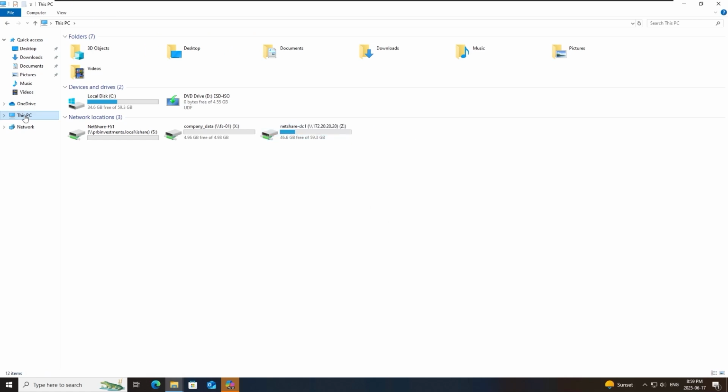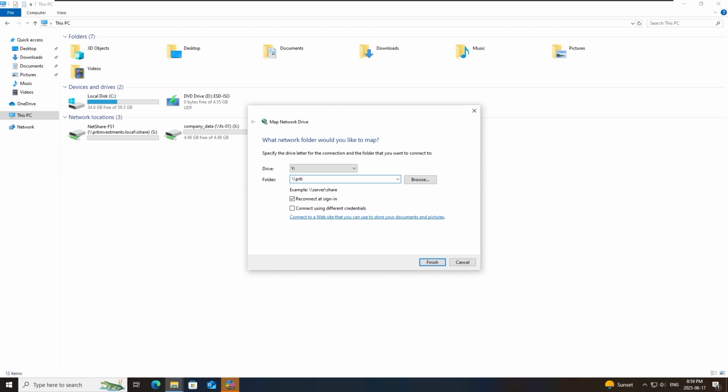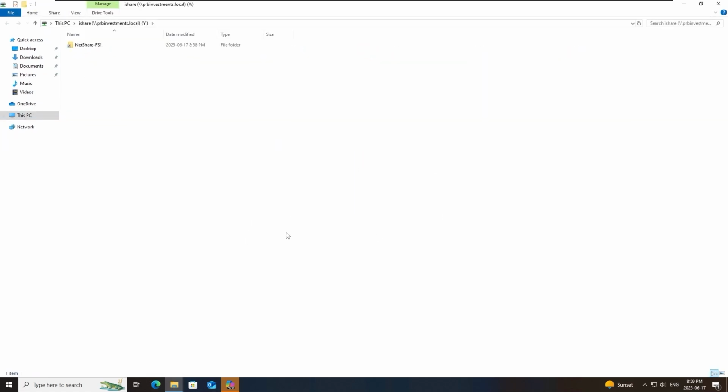Now I want to remap the iShare folder. And the reason why I want to do that is because when I mapped it the first time, I pointed it to the netshare-fs1 location, and I just want to map it directly on the root of iShare. So what I'll do is I'll go back to File Explorer, I'll right-click on this PC, and then I'll map a network drive. And when I do it, I'm just going to type in //prbinvestments.local/iShare, and that's it, the root of iShare. And then I'll click OK. And once I'm done that, I'm just going to disconnect the other share that I created.